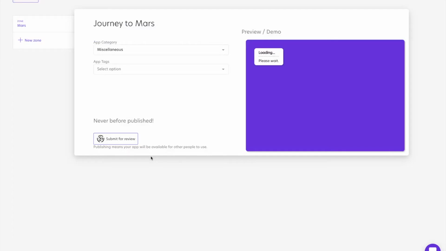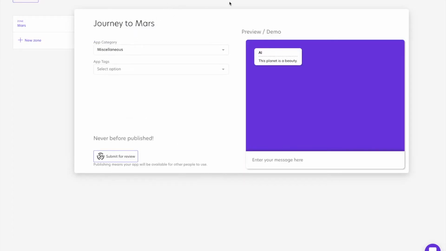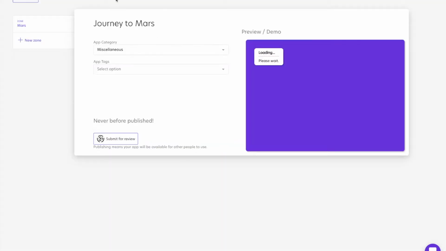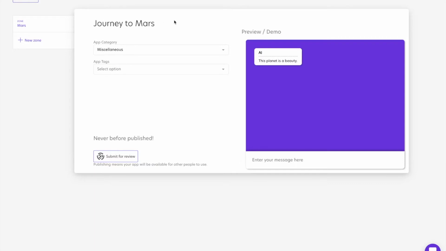Okay, let's go ahead and return back to our project preview page. This right here is the project preview page. You may also end up in this page here. If you do, just click the button up here, whatever the name of your project is. This will take you to the same page. And you're here. On the right side, it says preview/demo, and this planet is a beauty. There's our introduction. Wonderful. We know that Bot is here.